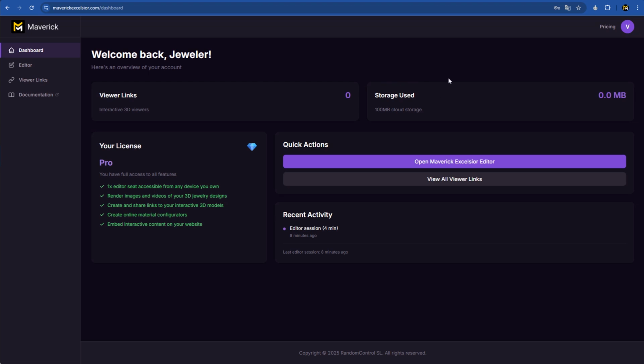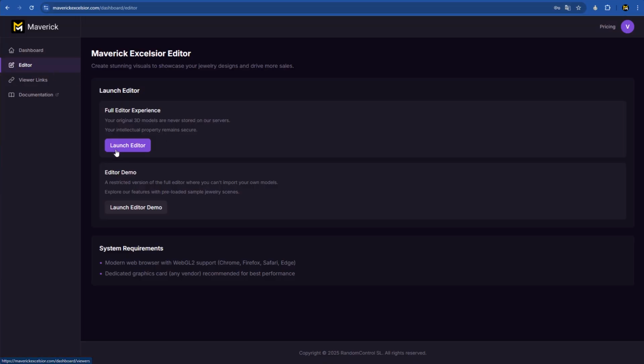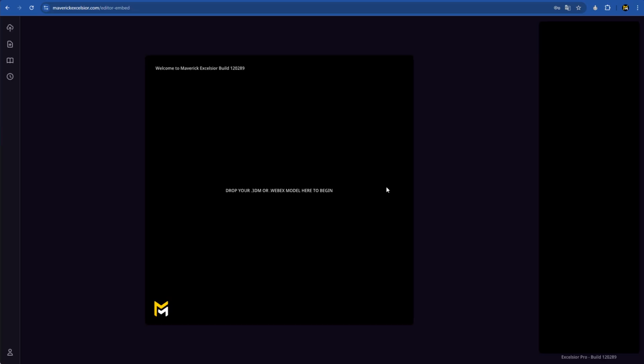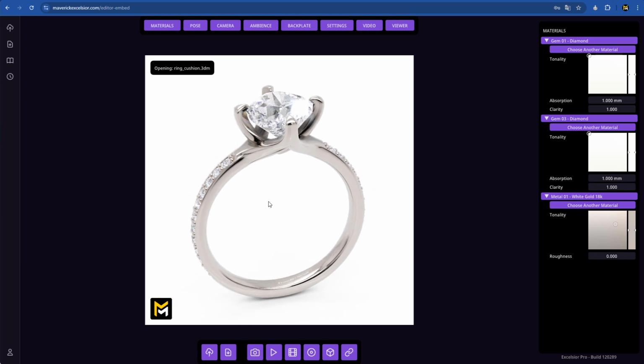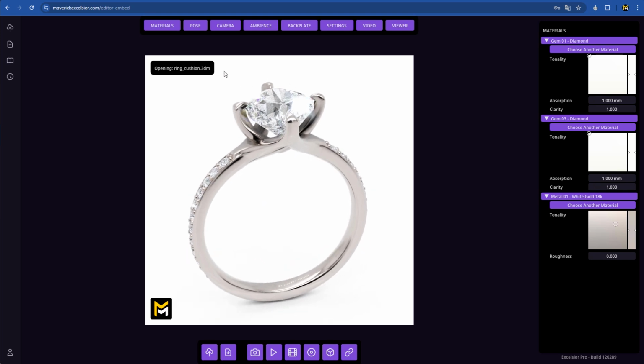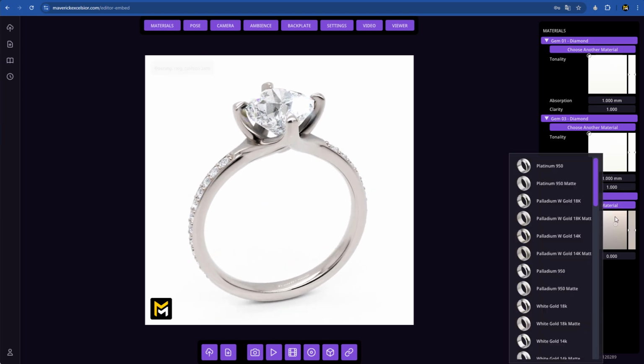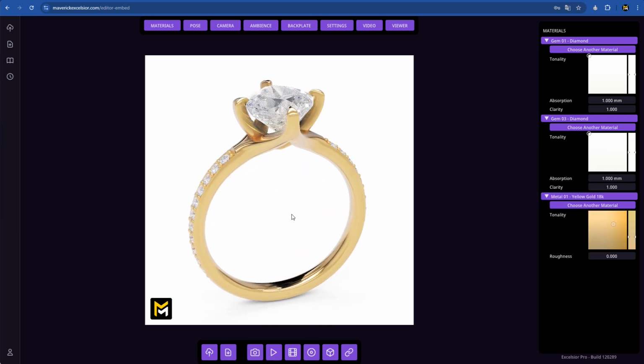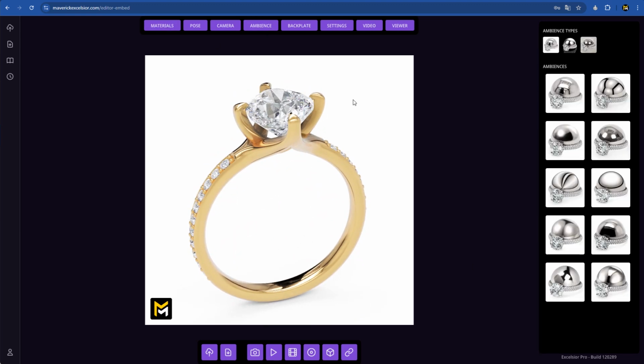Let's go into the editor from the left panel. From there, click on Launch Editor to open it. Once the editor is loaded, drop in a 3DM file that we'll use as an example. With our ring loaded, let's make a few small changes. For instance, changing the material to yellow gold. We'll also test a few ambiances before settling on the one we like best.